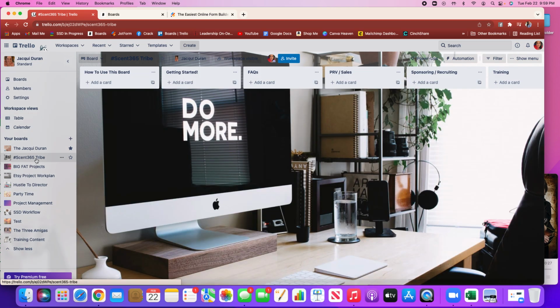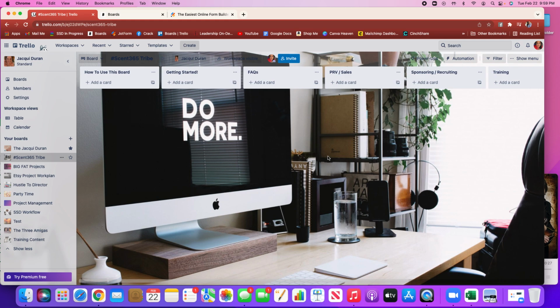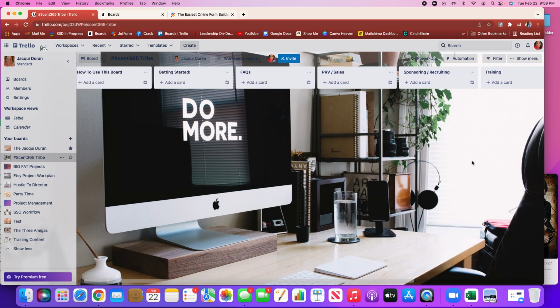Like I said, this is the one that I am really working on creating for the Scent 365 tribe. This is what I'm working on to create as a resource guide. Because here's the thing, you guys, at the end of the day, here's what happens, right? What could happen? What if Facebook goes down?